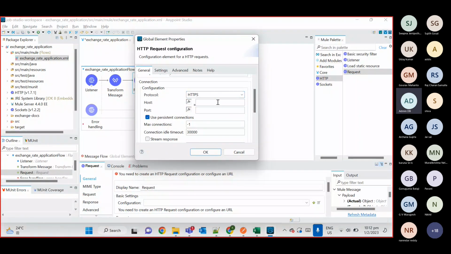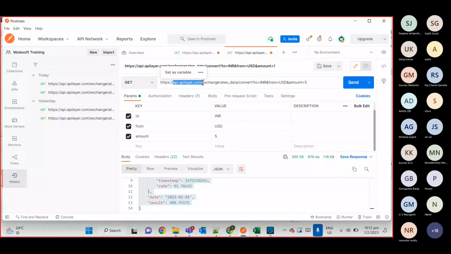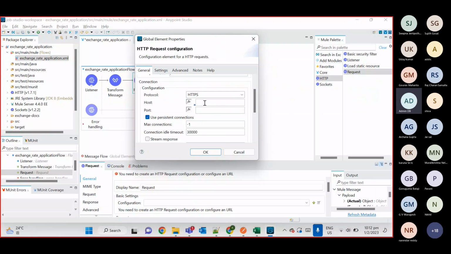What will be the host? Here you can see this is the host. Actually this is a combination of host and port. If you have a domain, there is no need to provide any port. Only put that domain inside host, since a domain is a combination of host and port.